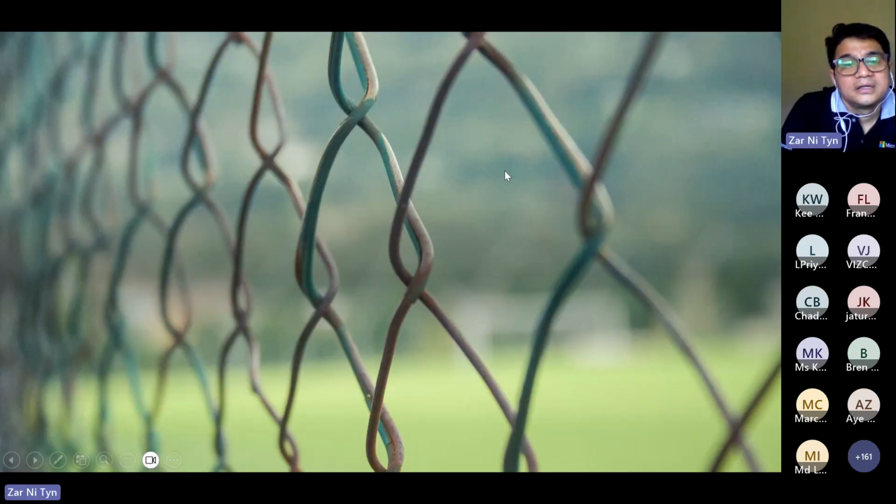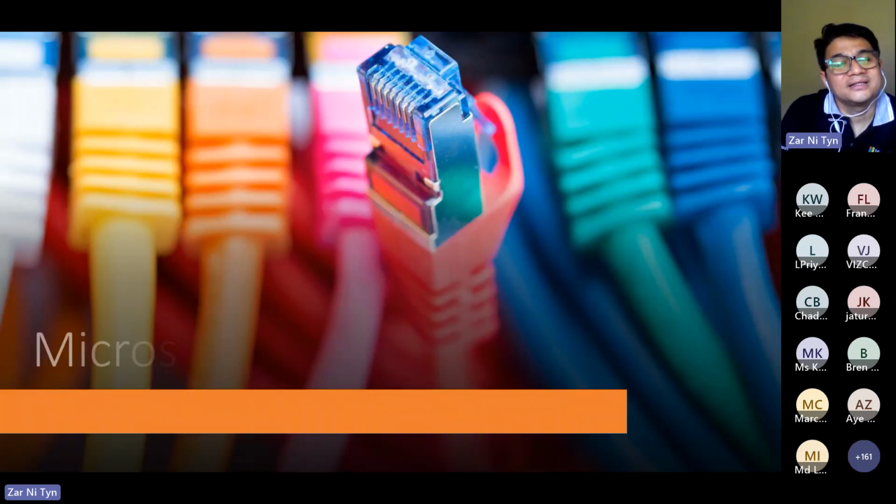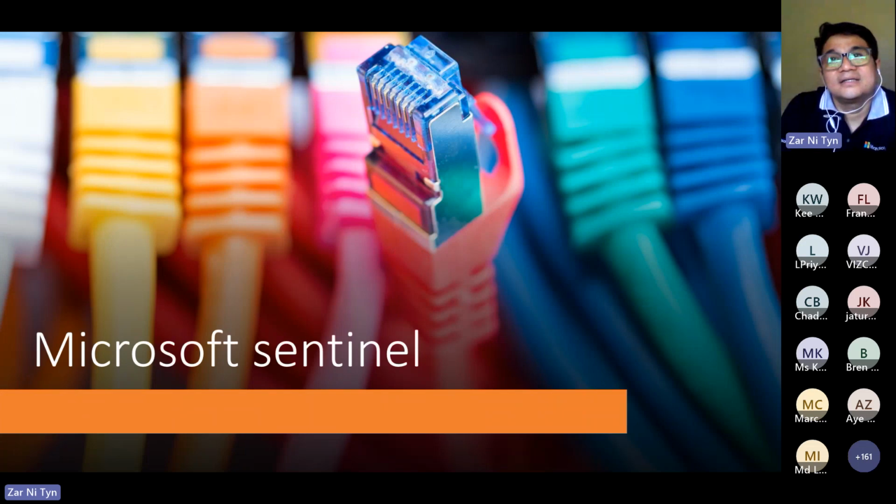And then this is the fourth point of view: mitigate threat. Mitigate means reduce your threat exposure. Microsoft has a very important, new product. This is Microsoft Sentinel, the security recorder. I want to show you a demo in the next slide.